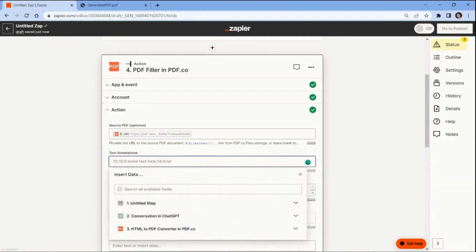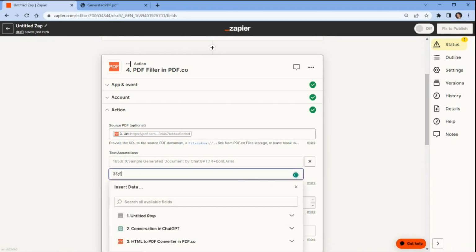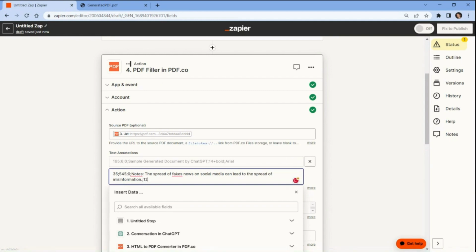Next, specify the X and Y coordinates where you want to add the annotations, along with the page range. Then input the text and notes you want to include in the PDF document, along with the desired font name, font size, and font color. You can use the PDF.co PDF Edit Add Helper tool to get the coordinates of the PDF document.